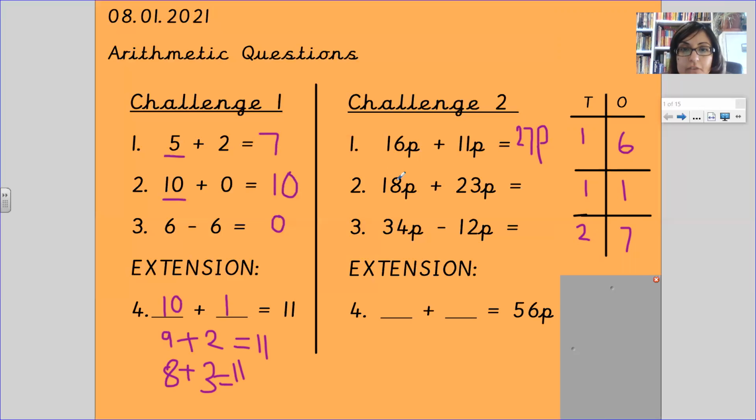Looking at the next question, 18 pence add 23 pence. I'm just going to put 23 first. Why am I putting 23 first? Because it's the largest number. 18 at the top. And I've got my ones in the ones column, tens in the tens column. 8, which is the largest one, plus 3: 8, 9, 10, 11. So I've got 11 ones.